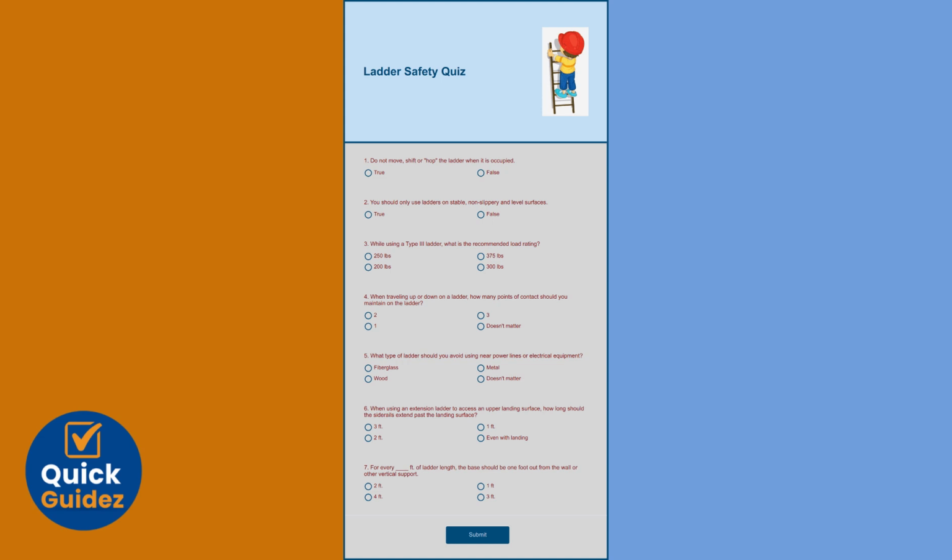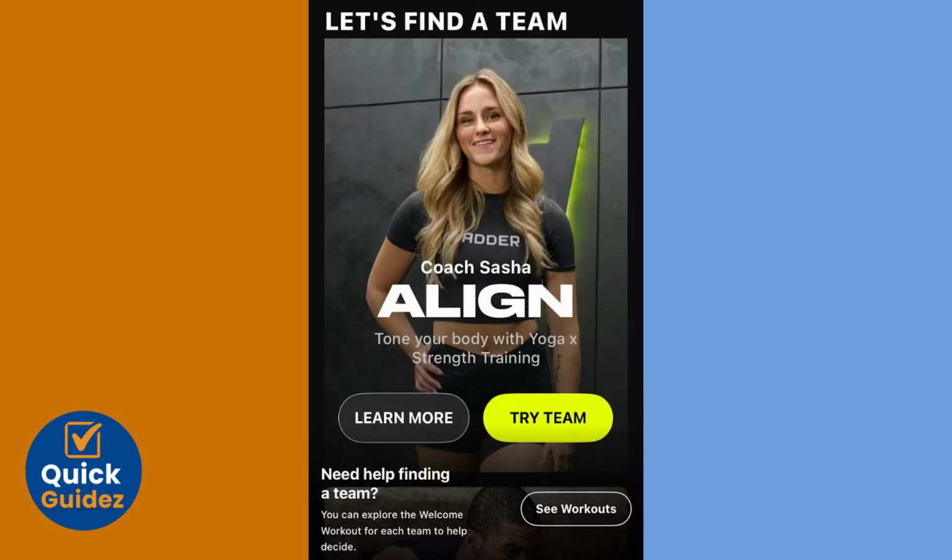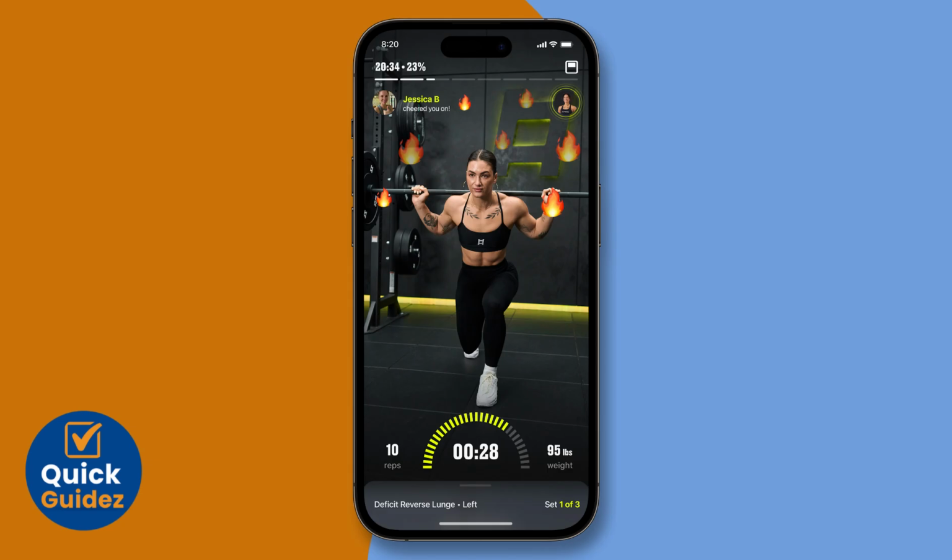Now, you want to choose a coach. The application matches you with a trainer in a specific fitness program like strength training or functional fitness. And lastly, you want to start your first workout. Access your personalized workouts, which are released weekly, starting on Sunday.